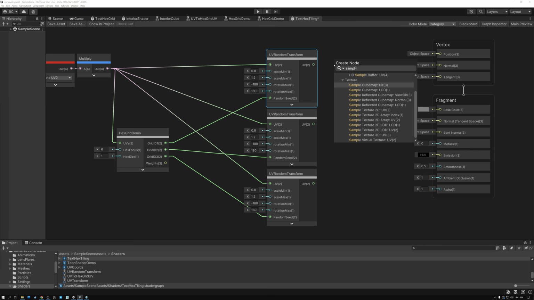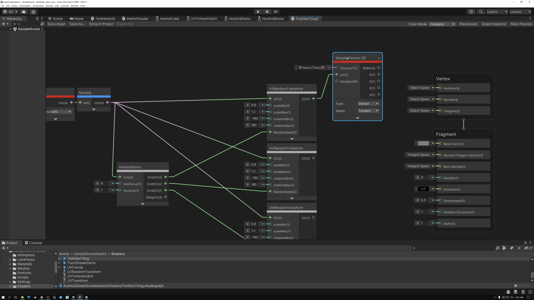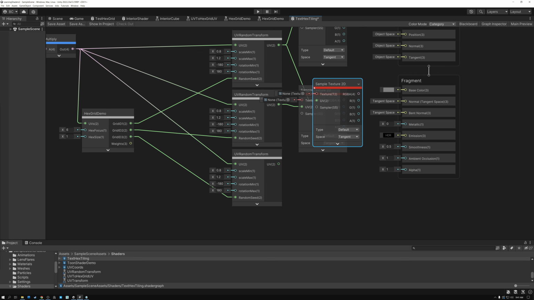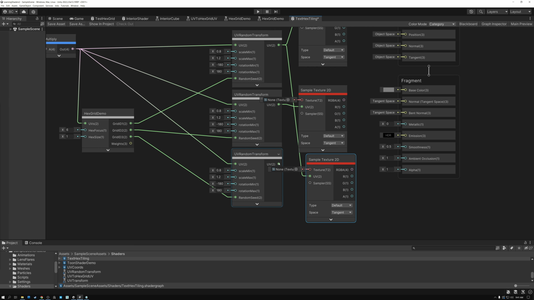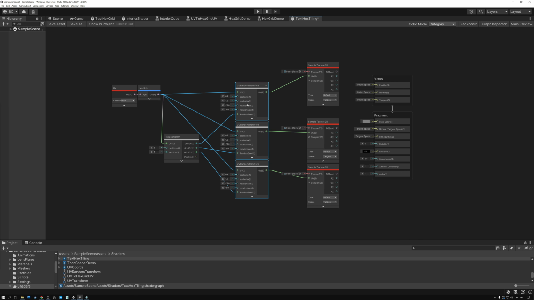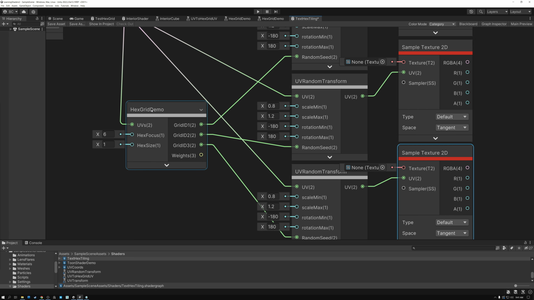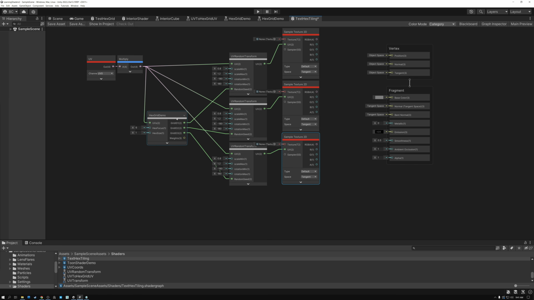Okay, so once the UVs are randomly transformed, we need to actually use them to sample something. So I'm going to add some texture samplers here. Need 3 of those, so I'll just copy and paste and wire in my random transformed UVs from my 3 UV random transform nodes. And now that our textures are sampled, the last thing that we need to do is blend them together. So the first thing that I'm going to do is multiply each of them by this weights value that's coming out of our Hex Grid demo node.